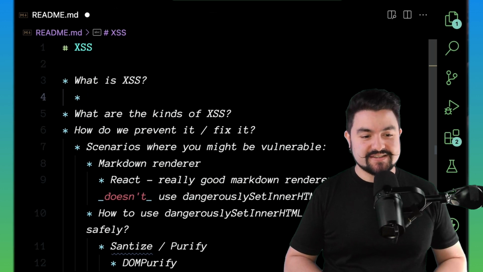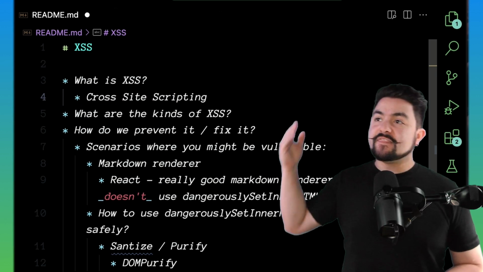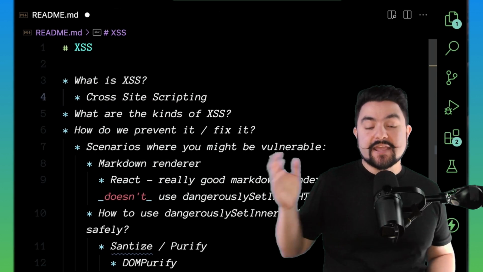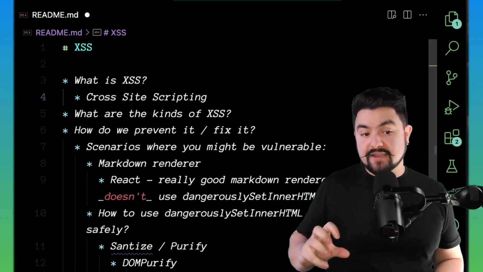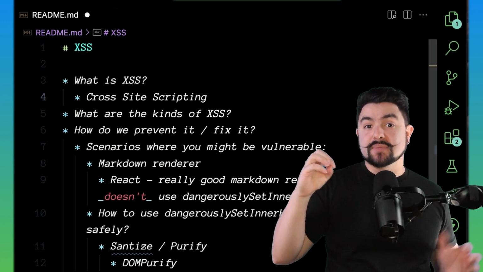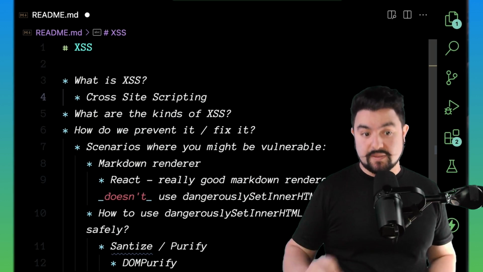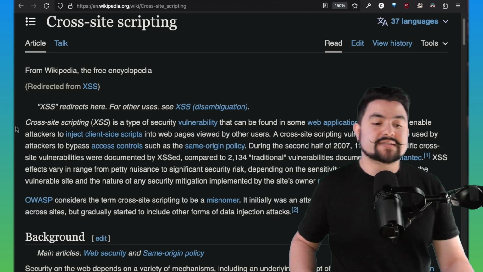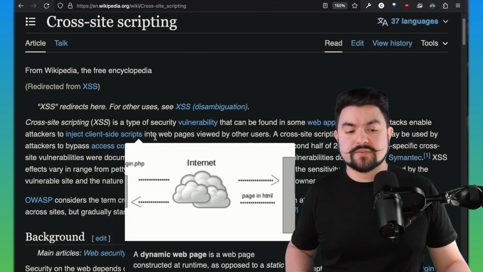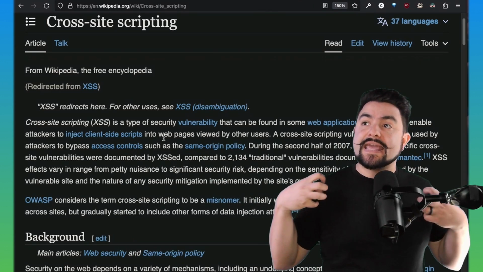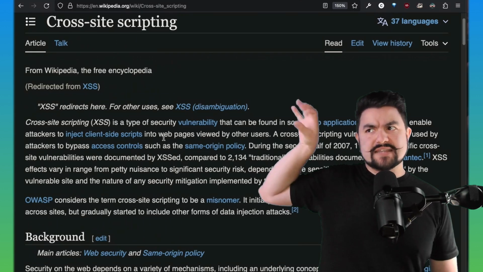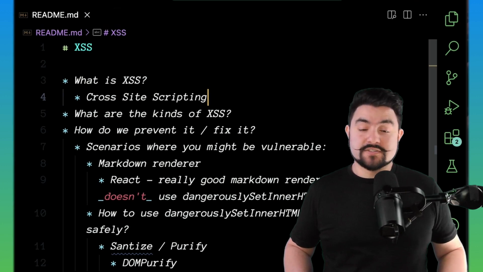So we already mentioned it stands for cross-site scripting, and this is a vulnerability in a website that allows an attacker to execute malicious code on someone else's website. XSS attacks enable attackers to inject client-side scripts. That's a good distinction to make. You're essentially injecting scripts into a web page, not into the server, but into the web page. So that's what it is.